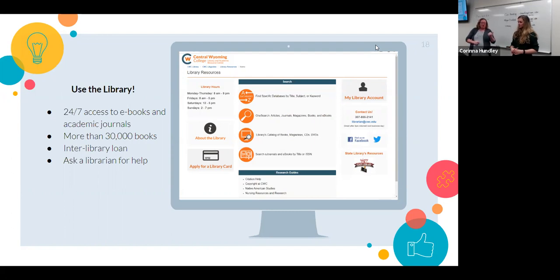We have access to interlibrary loan, which is what we call that process of getting you books and articles from elsewhere in the country. And then you have access to our contact information. We will try to answer anything between the hours of 8 and 6, Monday through Thursday, or 8 to 5 on Friday.